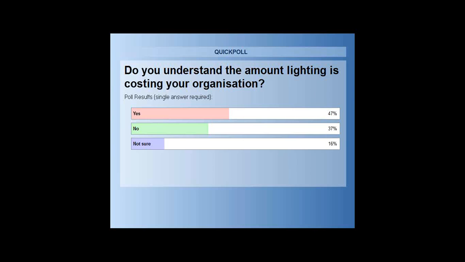So they should be coming on screen now. The final result there is 47% yes, 37% no and 16% are not sure. It's quite interesting, quite positive that 47% actually do know and understand what the lighting's costing them. And certainly we hope that there'll be some content in the webinar today for you, and for the others I think you'll really get benefit from today's session. So I'll just hand you back to Brendan and the slides. Okay, the slide should be coming back on screen now.